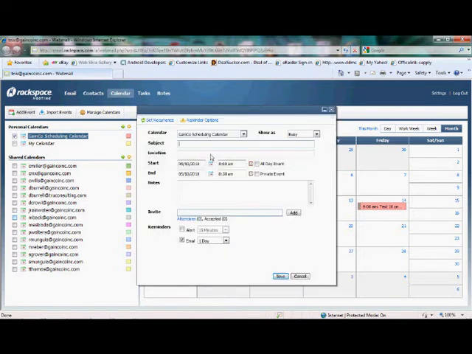You can add an event such as, we're going to make this test 20 on virtual. We're going to schedule this for the 24th. We're going to start the event at 9:30, and end at 12:30. And I can put notes in this section.